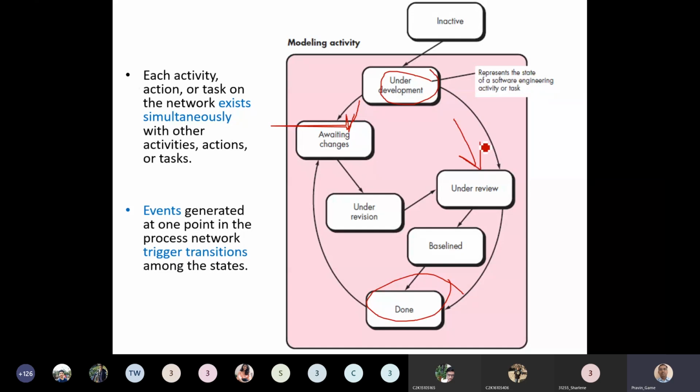Now that's where we are saying this action, this modeling activity that is being performed, why is it in the prototyping phase? Because you have made a prototype, but it's under review. When it's under review, some other activity might have been performed or going on simultaneously. Some other model is being built simultaneously. So you can have two different models being built. When one activity is under review, another activity is simultaneously being developed also. That can also happen.